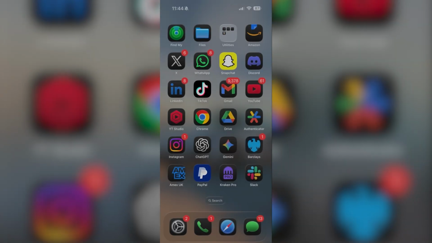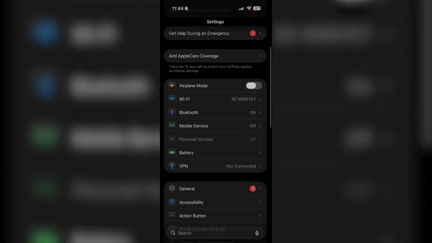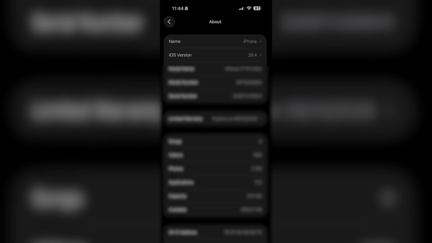And then carriers also release small software patches to fix connection bugs. These don't always trigger an iOS update. So what you want to do is go over to settings, then scroll down and go to general, then go ahead and click on about. Once you click on about, wait on the screen for about 30 seconds. If an update is available, a pop-up is going to appear saying carrier settings update, and then just tap update.